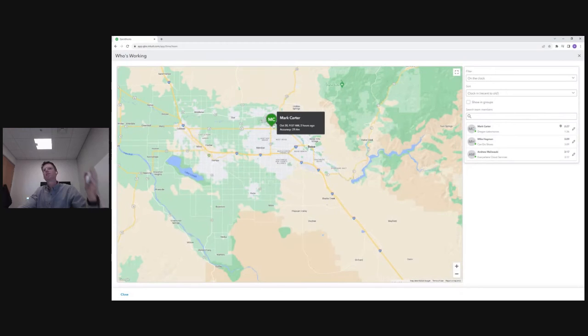Okay. So this is really nice if you want to know who's working. Hey, I got a phone call. Someone else needs to go to a job site. Are they on the job site? Where are they at? This is phenomenal, and it integrates seamlessly with the mobile app, obviously.